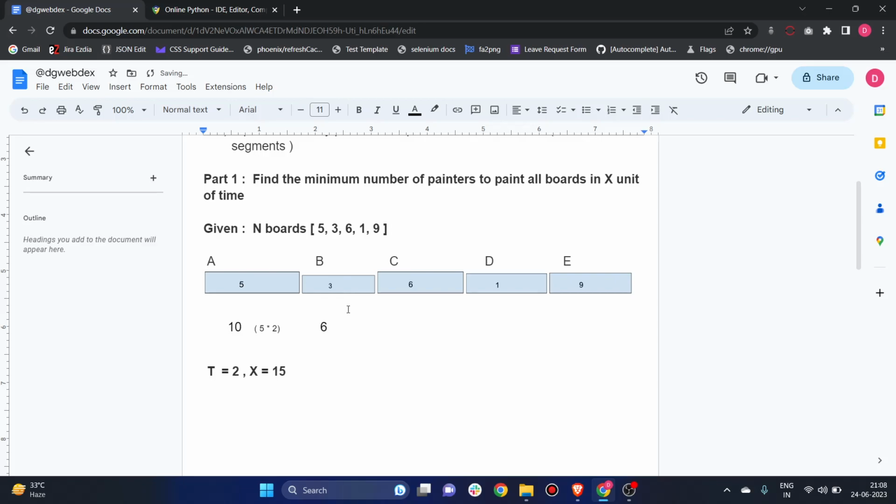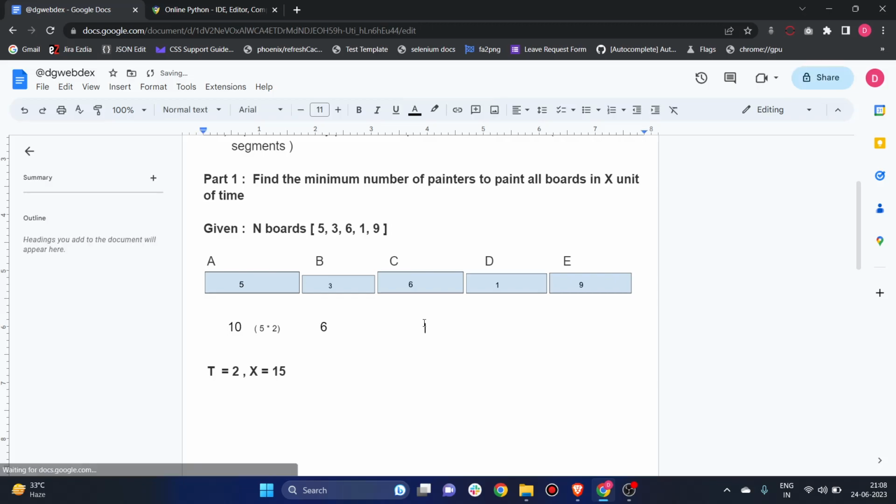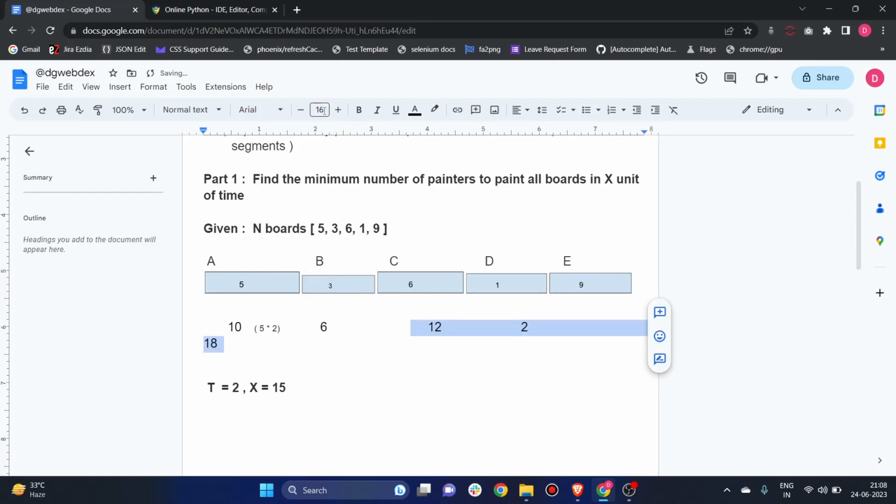And then for this 6, I'm going to get 6 times 2, that is 12 units of time. This is going to be 12. Then for 1, it is going to be 2. And then for 9, it is going to be 18. So this is the amount of time which is going to be taken if p is equal to 2.